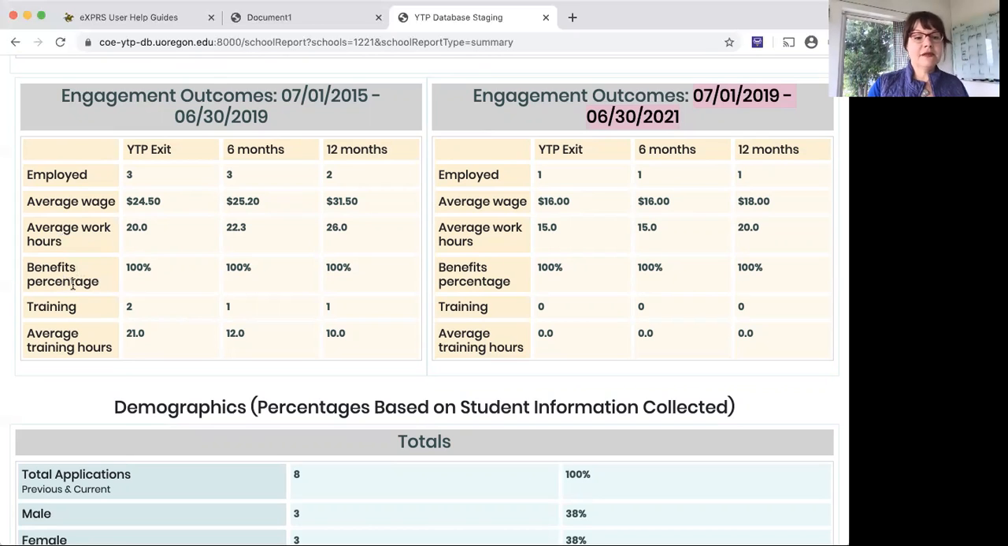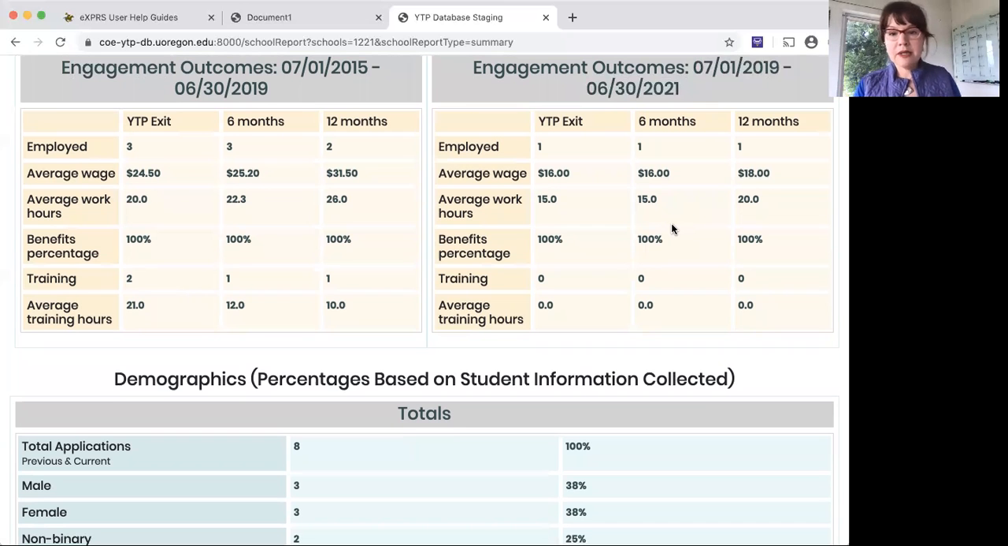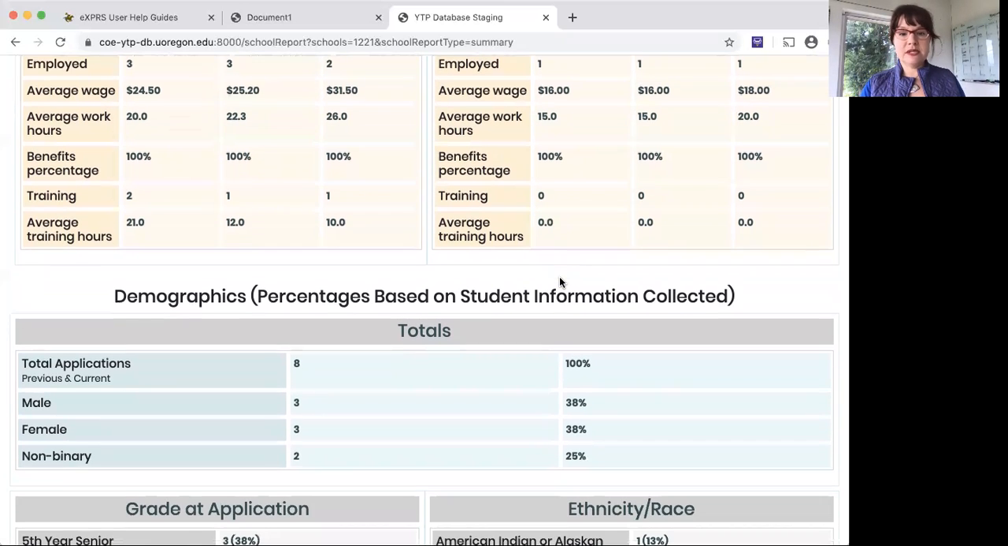And we're looking at benefits percentage, training, average training hours, and what you're able to do is look at past versus future or current. So we were not able to do that in the past. All of these outcomes were based on any student at any point in time. And so now we're able to look at, like, are we doing better? Are we doing the same? How are we doing better? What are some goal areas that we want to consider? So it's helpful to be able to look at those side by side.